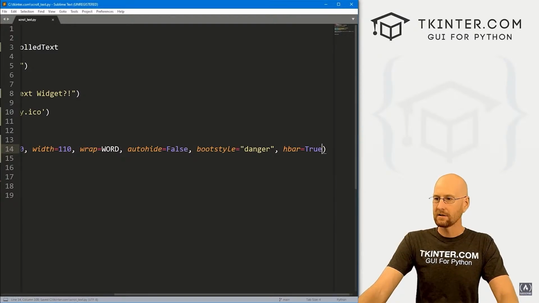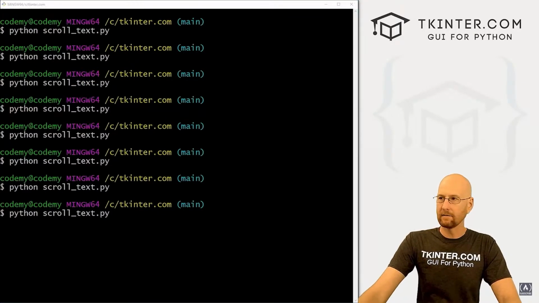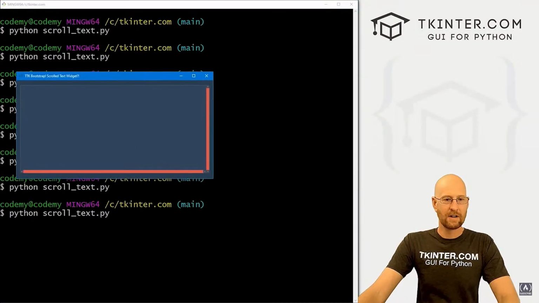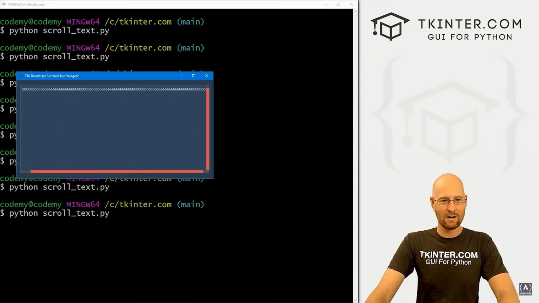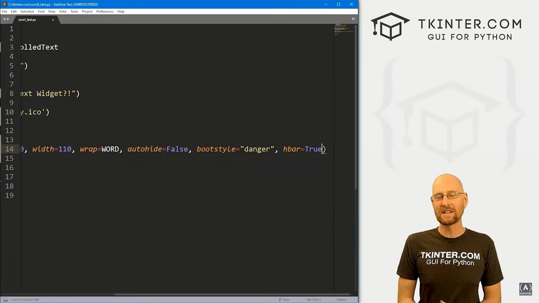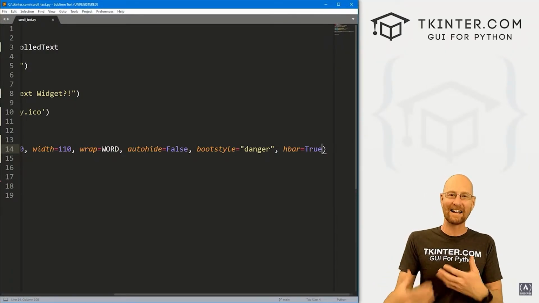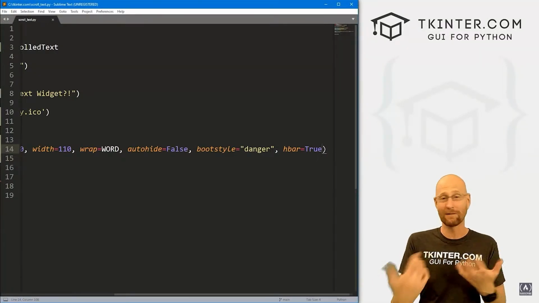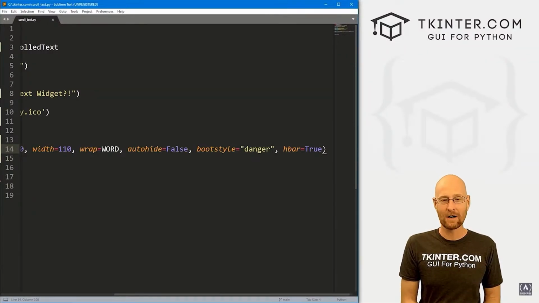It's a Boolean. So if we come back over here, run this guy again. See, now we've got horizontal and vertical. And if we scroll all the way over, let's see, now this one sort of appears and works. And very cool. So that's the scroll text widget. So much easier than creating a scroll bar and physically adding it to your text widget or to a frame or whatever. Very awesome, very easy to use, and that's all there is to it.